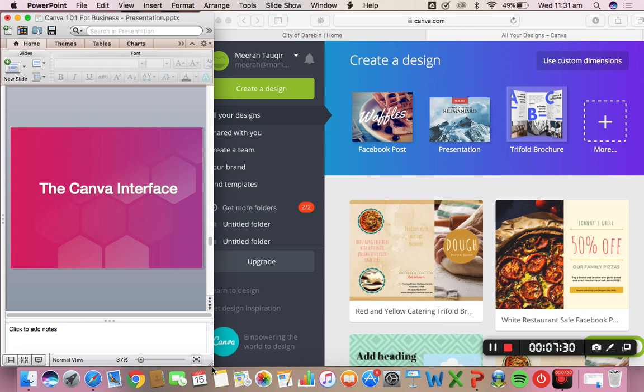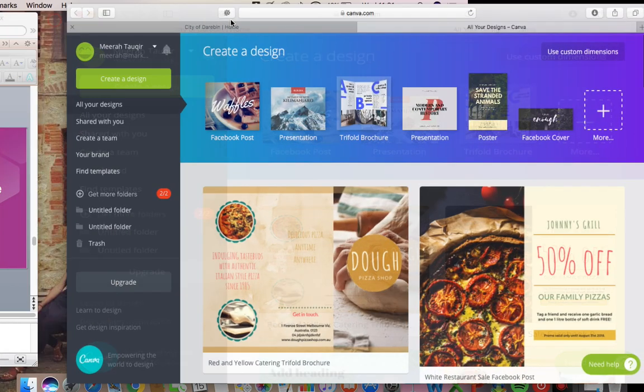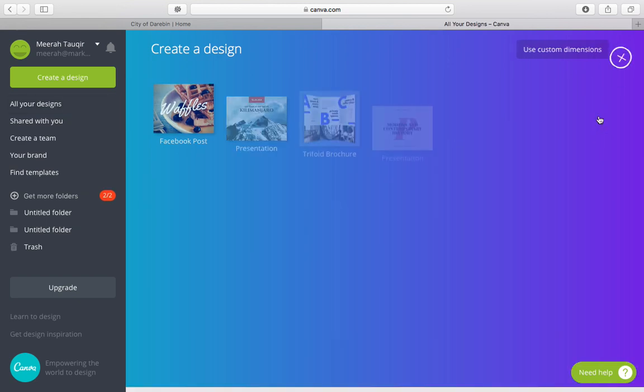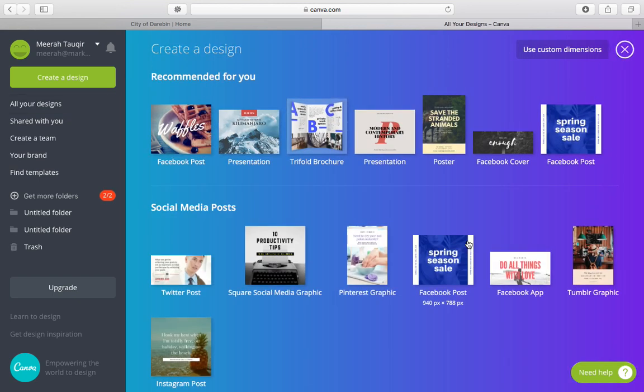Now, when you open up Canva, this is what you see. At the top here, you can create your designs. If I just open this for a second, can all of you see this on your screen, by the way? Excellent. Up the top here, you get to create your designs. And if you click the plus sign here, there's a load of options that you can create.